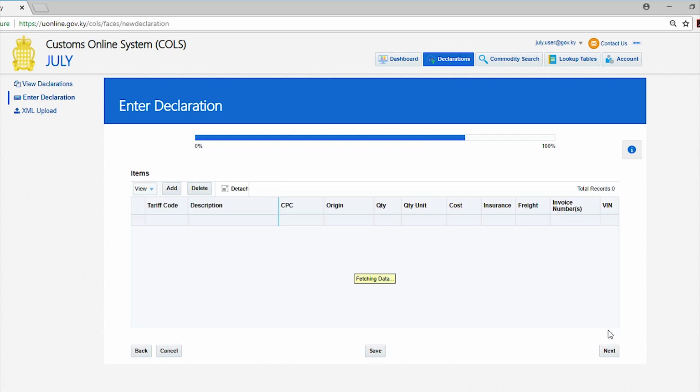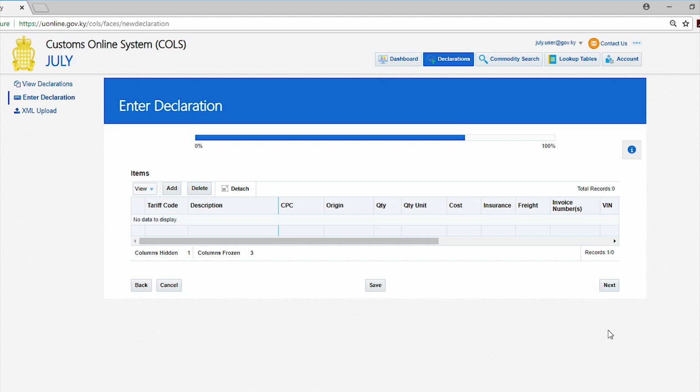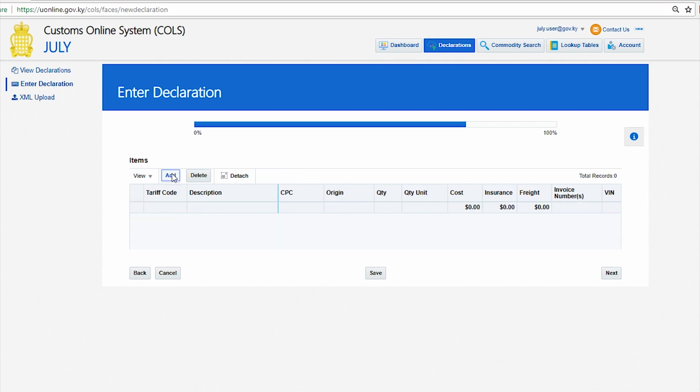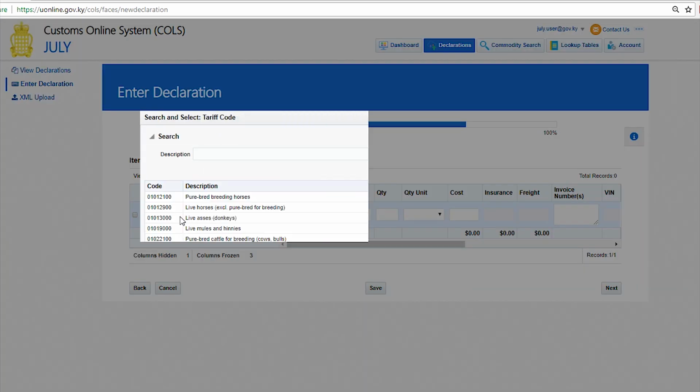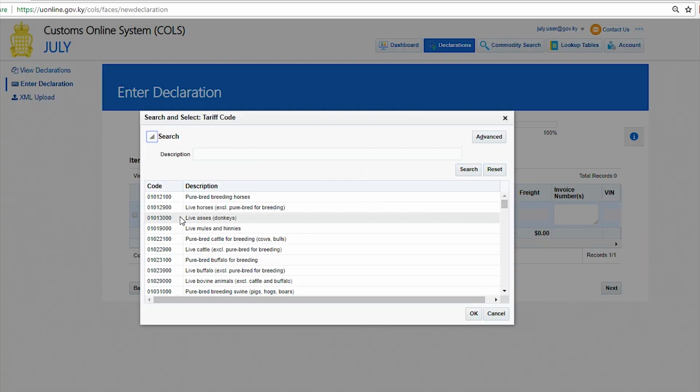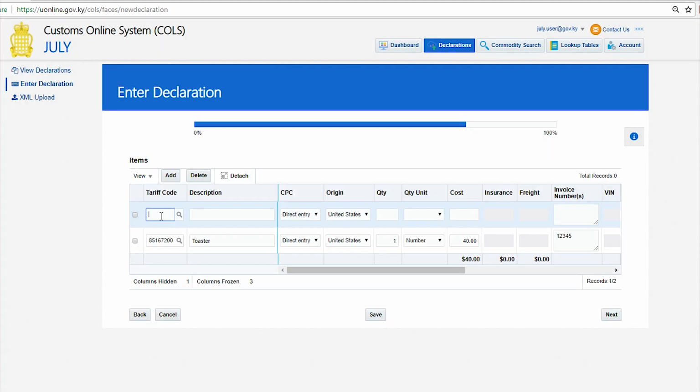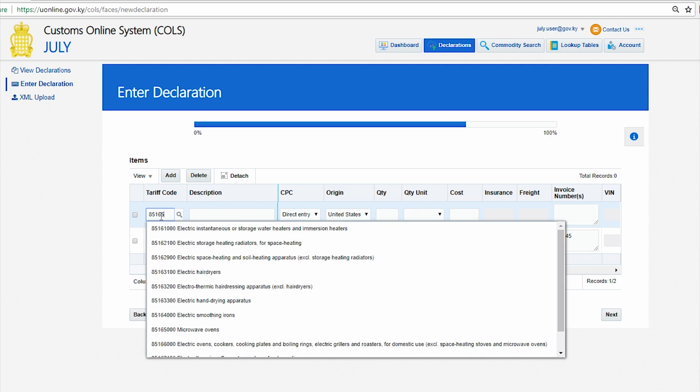Next, details of the goods being imported are entered. Click the Add button to display a blank row. Now click on the magnifying glass icon to the right of the tariff code item. A pop-up window will be displayed that is used to search for tariffs. If you know the tariff code, you can type it in the field rather than using the search screen.